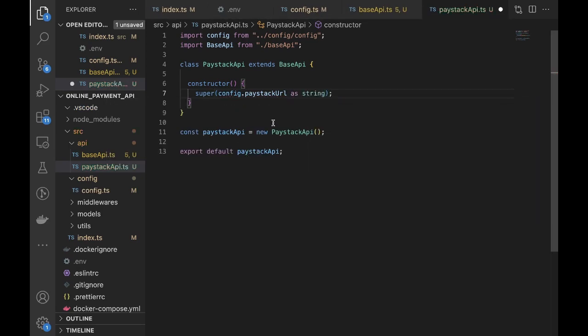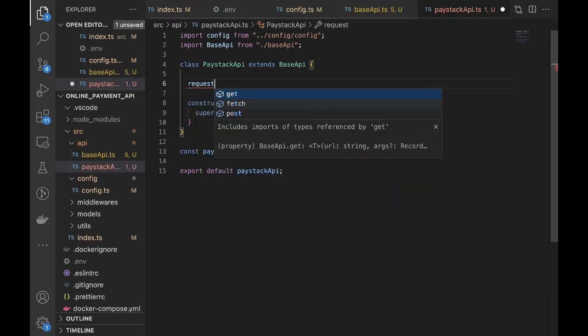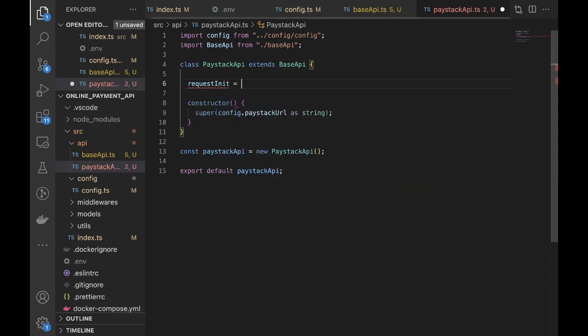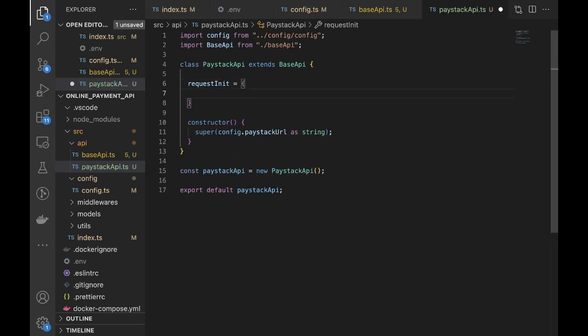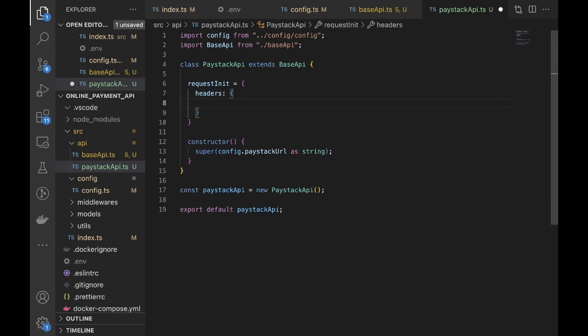We pass it as a string, because it can actually be undefined. From the documentation, in order to make a successful call to Paystack, we need to specify some HTTP request headers. Remember, we'll have the content type and pass an authorization secret to authenticate the user. So we're going to define our request init here, with headers.